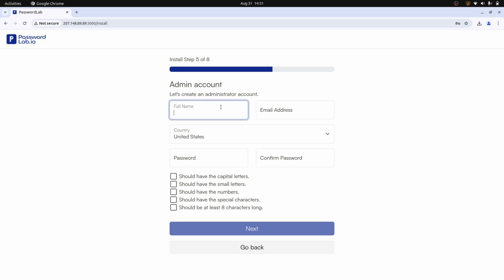Here, we will create an administrator account. This account will manage the entire software and its users. Later, we will use this account to onboard our team members.